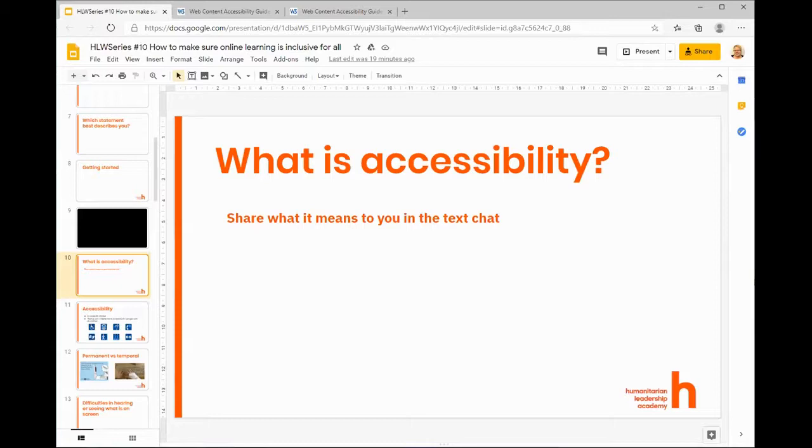So I'm just looking at the text chart. So we've got accessibility being about physical and technical access, internet connections, the ability to see and click on buttons. But inclusivity is more about including the different groups who might struggle to engage. So Stephanie, that point, I think that's a really good delineation between accessibility and inclusive.